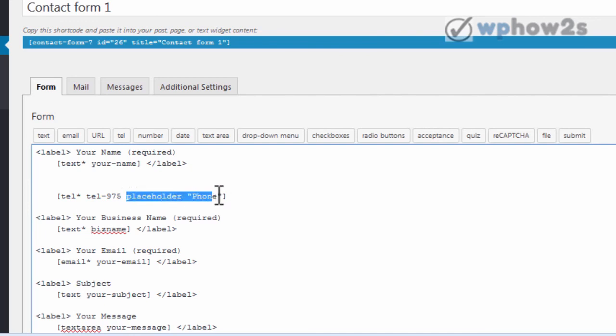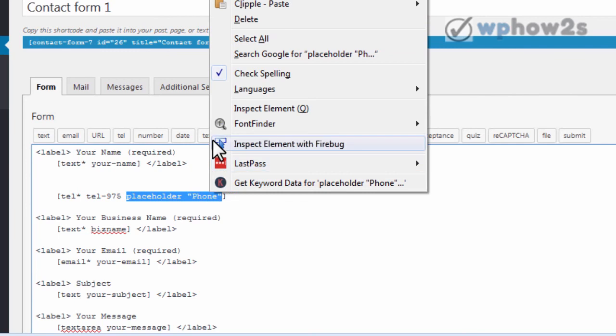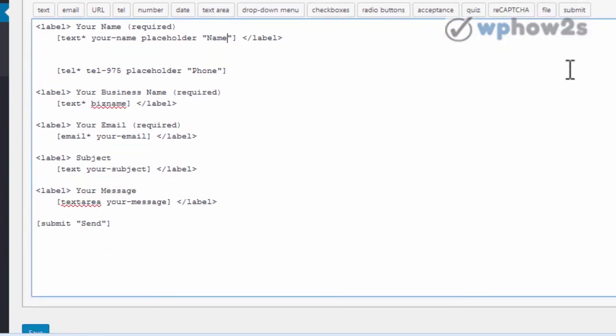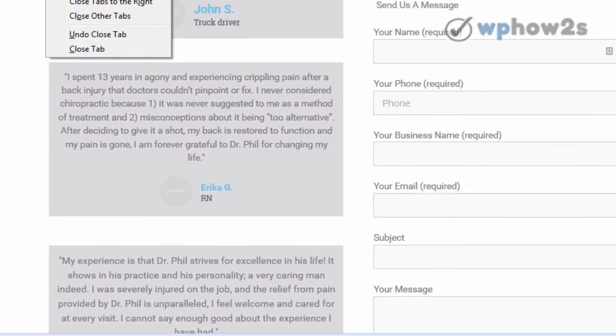And I'll take that placeholder and actually I'll show you. You can just put it inside another field if you wanted to. Copy this and put it in here. Put a space in there. Paste, and I'll change this to name, or you could put your name if you wanted to. We'll go ahead and click save again. Go back to our page, reload the tab.